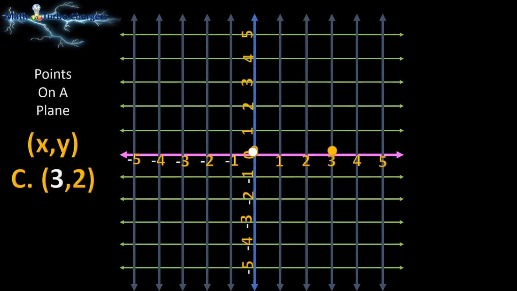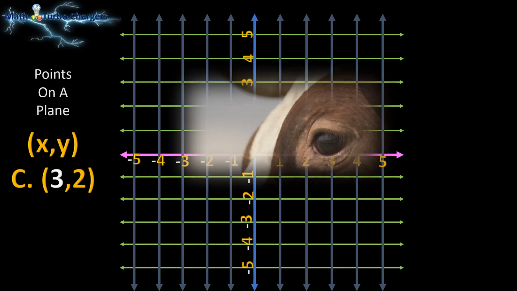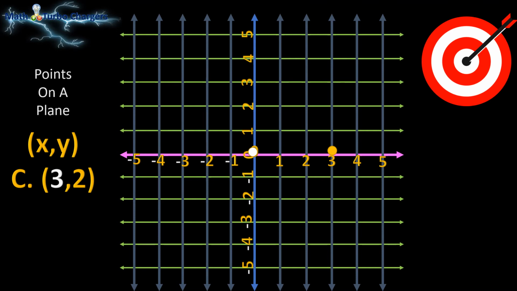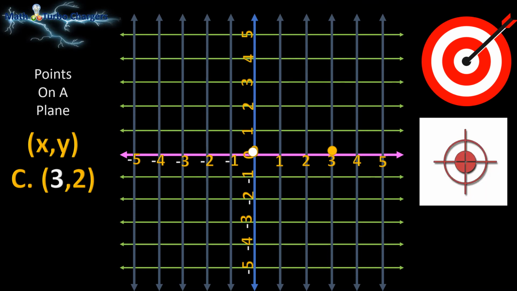Have you ever seen a bullseye? No, not this one, but the eye of a dart game. The goal is to shoot the arrow in the center, scoring a bullseye. The coordinate plane has several bull eyes. We call them crosshairs. Let's use crosshairs to plot point C.